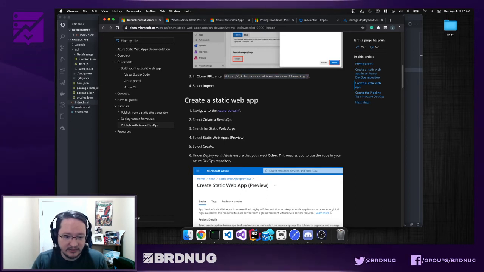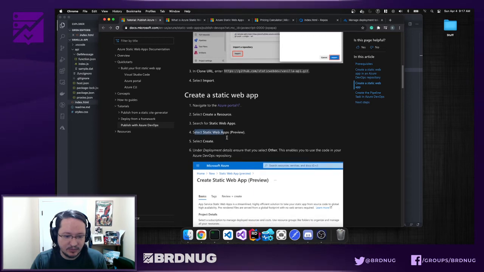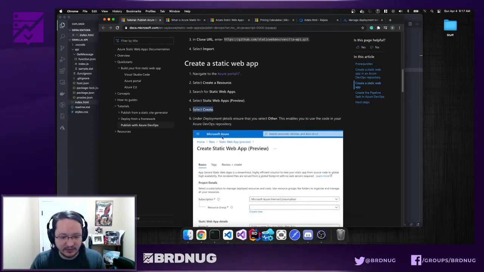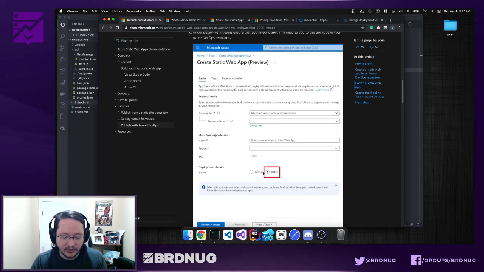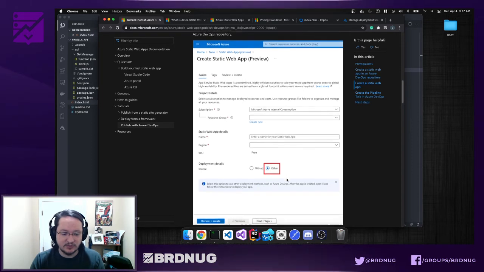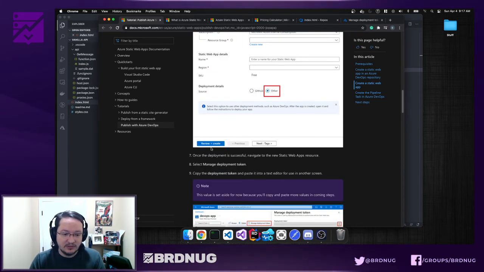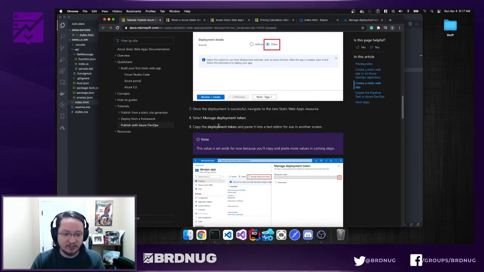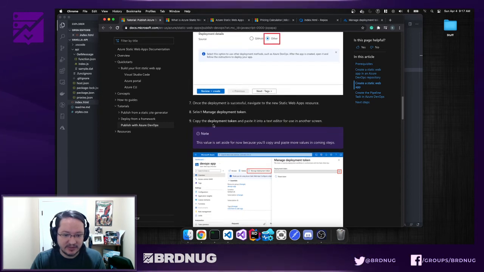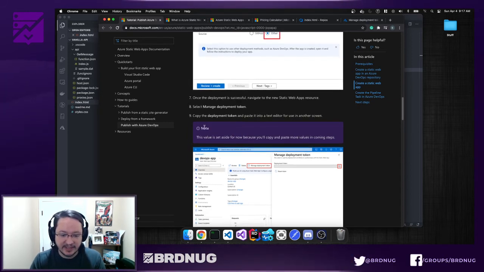So we've created our resource. We've created our static web app. It's in preview. We selected create. We selected a resource group. We clicked other, so that way you can see here, it's going to give us the option to do Azure DevOps, which is what we want. Let's see, review and create, we're there. I actually copied the deployment token, but I'm gonna have to copy some other stuff here in a second, so we're gonna get rid of that.